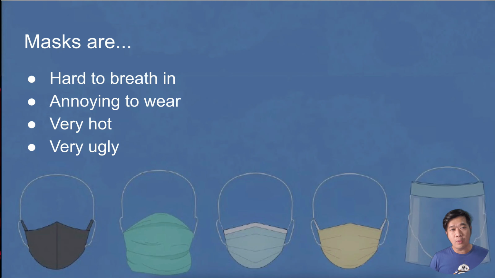Now, before we start, I would like to explain the background for this design. Masks are somewhat hard to breathe in at times, and also annoying to wear, hot, and also ugly at times. So we want to make it more interesting for everybody to use.